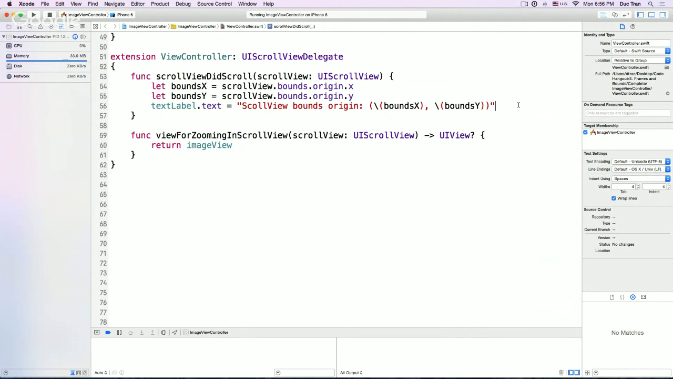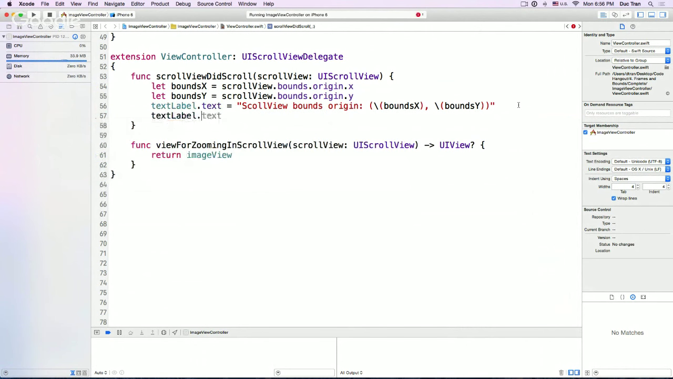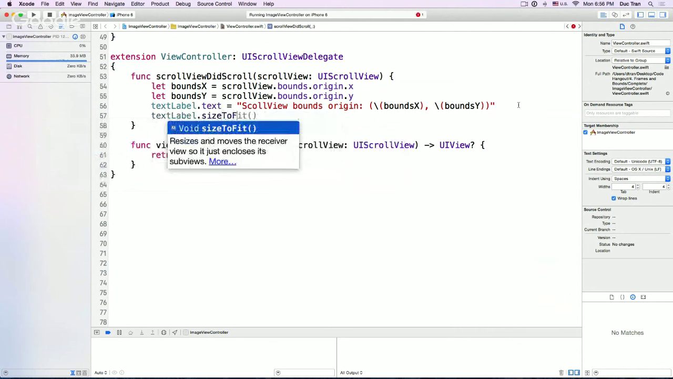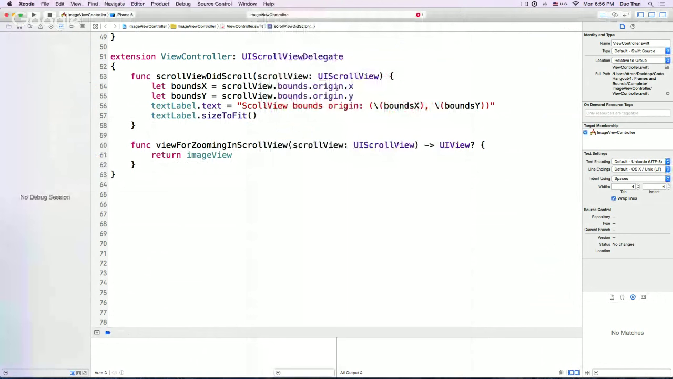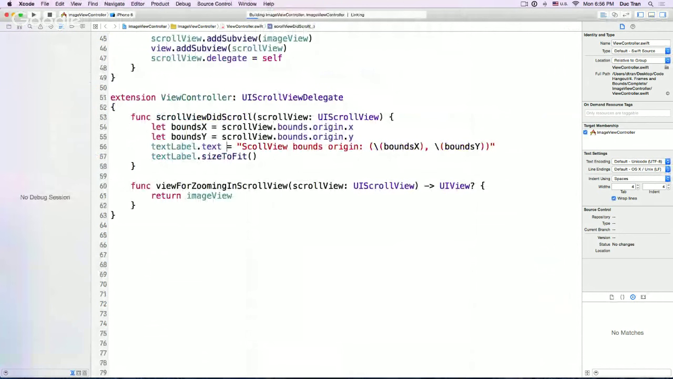And the next thing is I want to make this label sizeToFit, so it fits the text. Okay, and look at what happens when I run the project now.